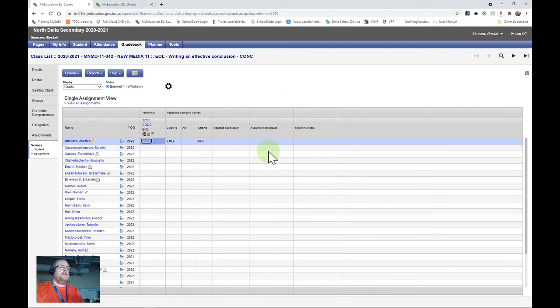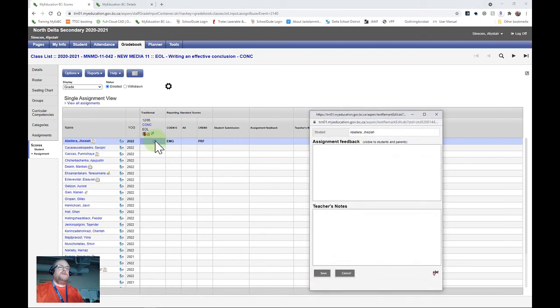And finally, over here, and it doesn't matter whether we're in single student view or assignment view, there is an option to put in some assignment feedback. Okay? That assignment feedback is very similar to how we wrote a comment on people's report cards. You have this little caption bubble right here, and it pops up with those last two columns. So you can write feedback for Jezia here.